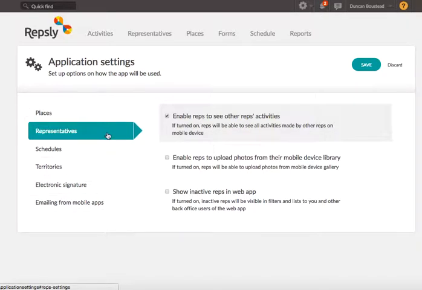Then around the representative itself, do you want to enable reps to see other reps' activity? On our new mobile CRM, there's an activity feed where reps can see what each other's activities are and what they're actually up to. There are a lot of team collaboration benefits around it. If you enable this, they can see each other's activities, but you can also switch that off.